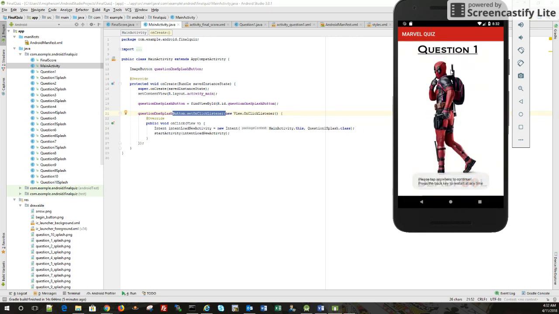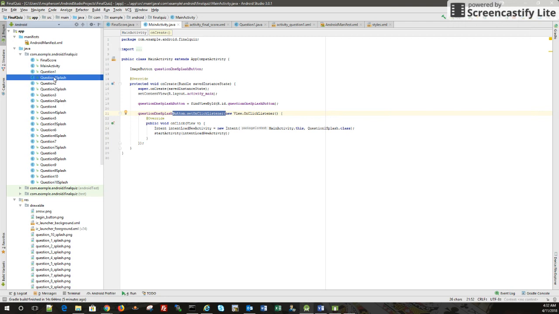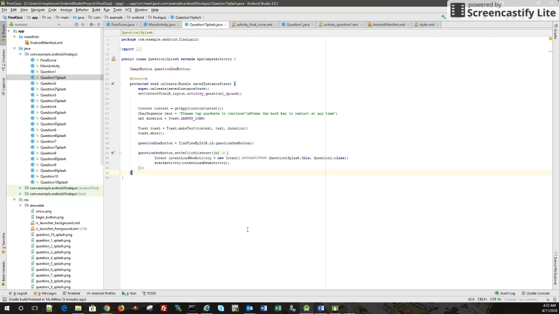So any of these that just have the image on there, those are my splash pages, followed up by the actual question 1 page. So if we went to the question 1 splash here, we'll then see that we have another method in here that's going to take us from question 1 splash into the actual question 1 page itself.